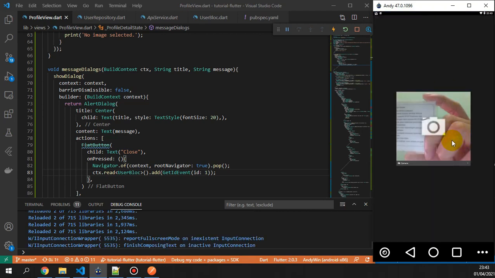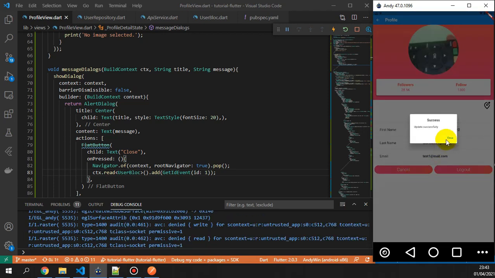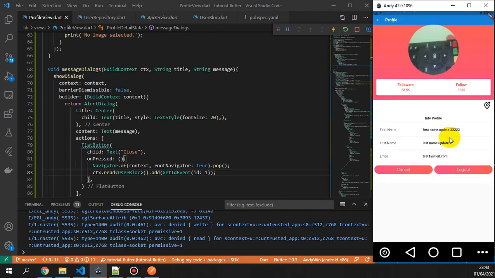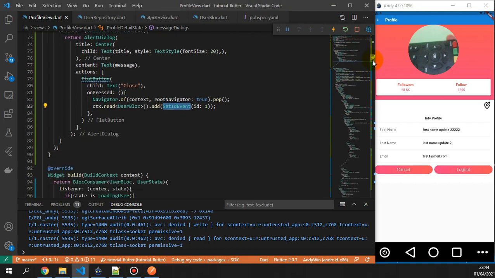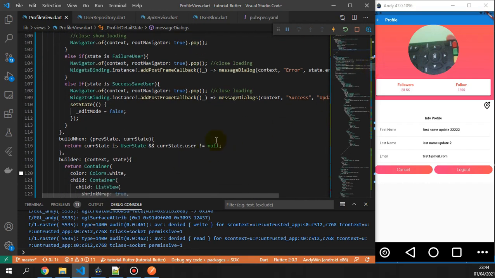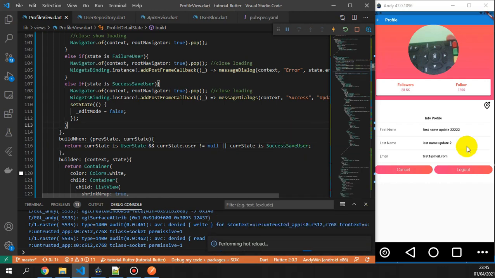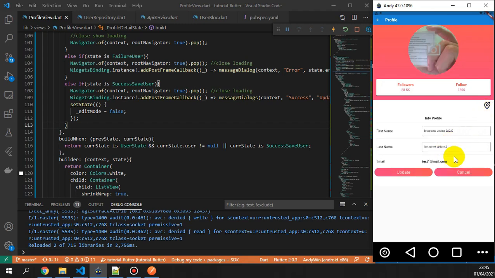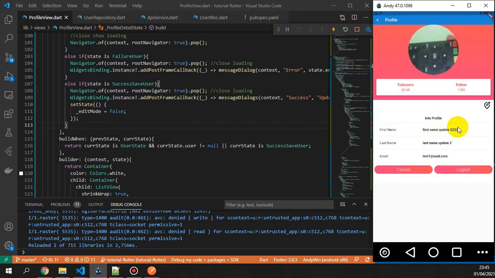So I think now I want to change the profile image, and let's just update. Let's run. Okay, just click close, then the loading will run again. But this is still not working, even though we are already calling the get ID event in here. I think there is something that I missed over here. So we need to give another statement, or current state is success. Okay, let's try again. Let's edit and then update. Right, close. But it still doesn't work.